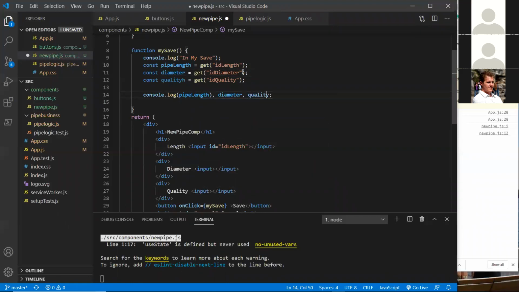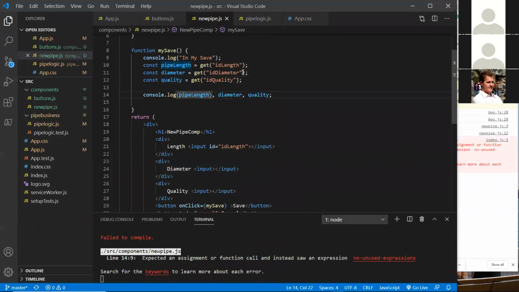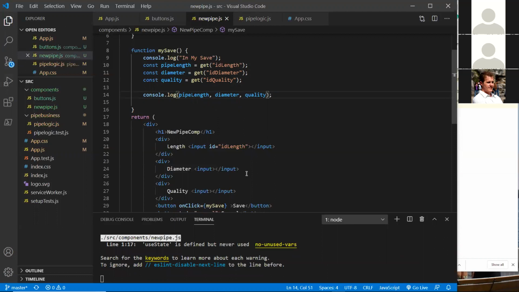And I should leave that error in there just so you can see how hard this is for people who can't spell. Okay, so I get those 3 values to print out. Expected assignment. All right. You guys can see that. How frustrating is that for you guys watching this? Okay. So there we go.